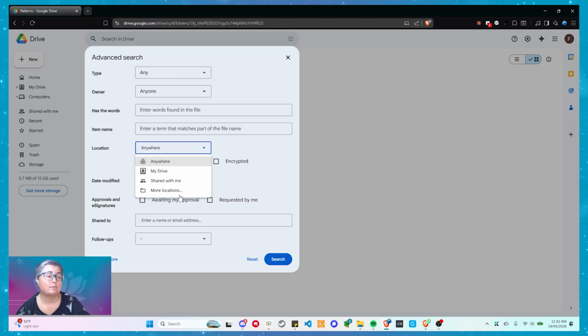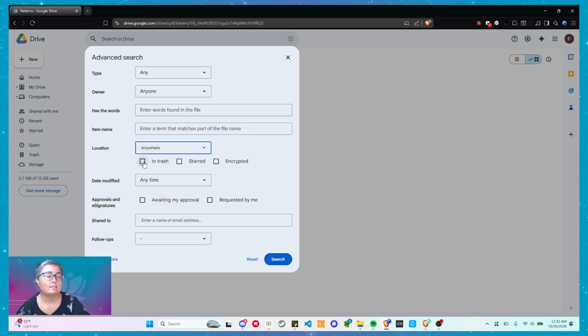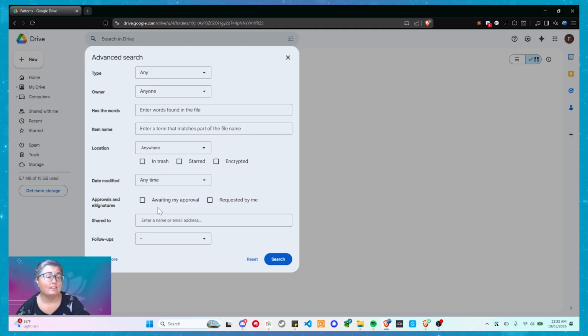Location, you can look anywhere: My Drive, Shared with me, more locations. What does more locations give us? Let's have a look. So you can look in specific folders, basically. You can also say look in the rubbish bin, the trash can, in the starred, or whether it's been encrypted. You can look at any time it has been modified. Then there's something that's part of Google Drive that we're not going to even touch on: anything that requires approval or signature, you've got awaiting my approval or requested by me.